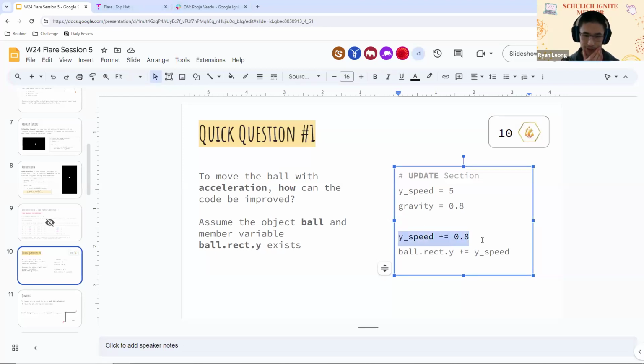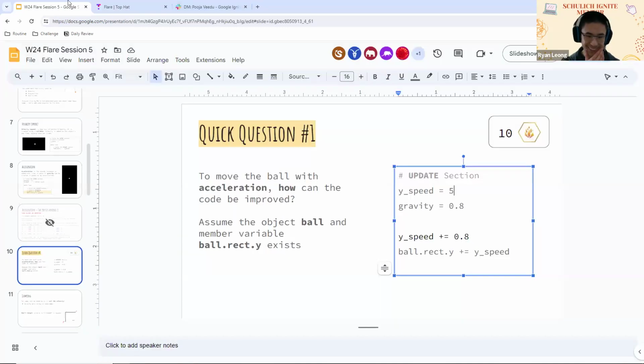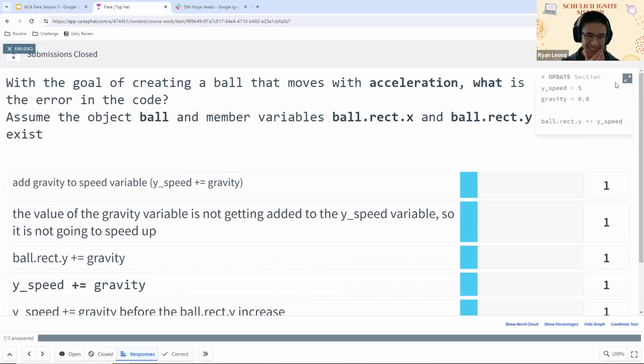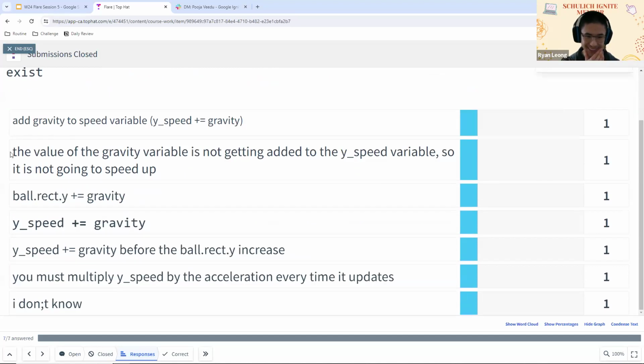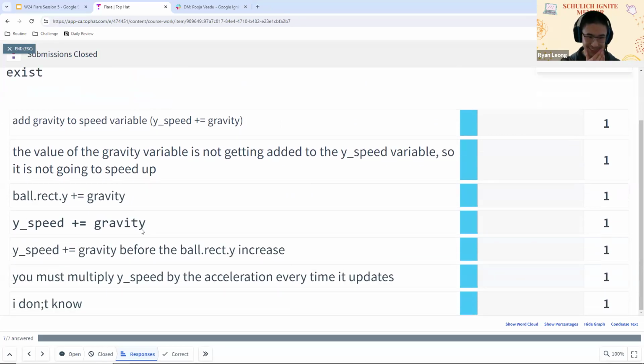So it's basically like without this line of code, right? Then y speed, well, the speed that the ball moves at, is always constant. So add gravity to speed variable. Yeah, that's correct. I feel like we should make this a multiple choice question. This is correct as well. Correct.